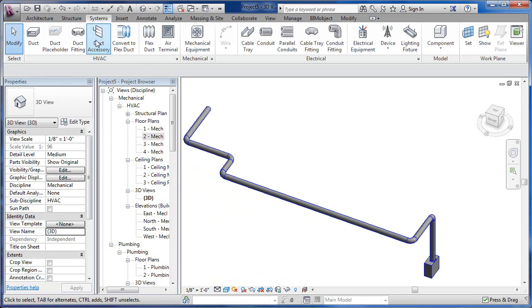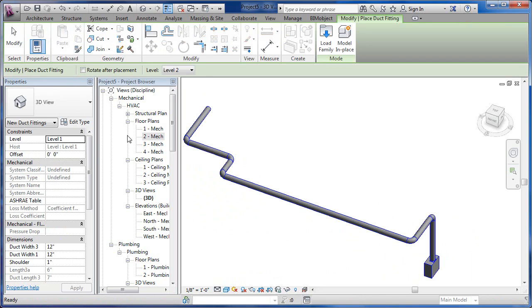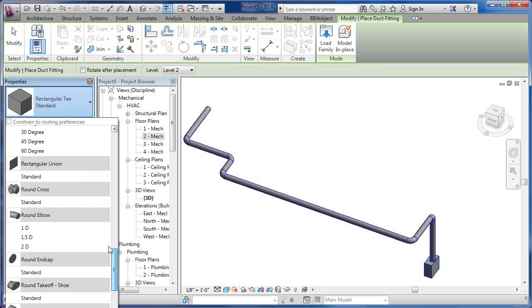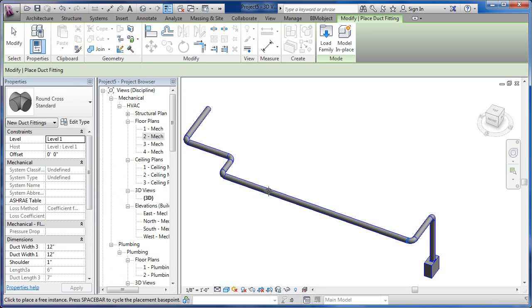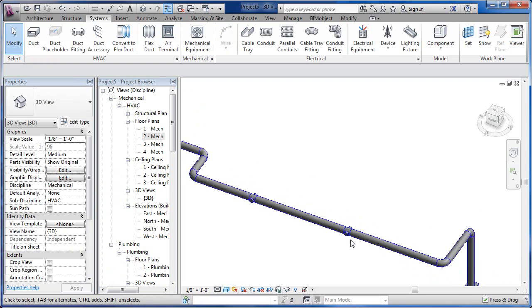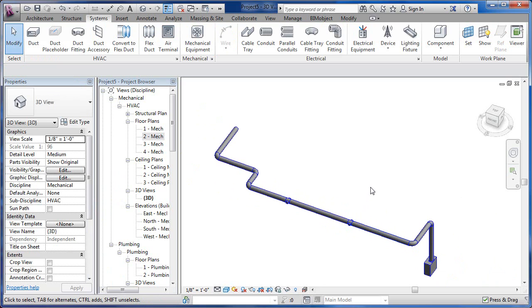I'd have to go back and add them back in again by going duct fitting, and then in this case probably pick something that is a round T or something like that, a round cross as an example, and then I can pick on there, start to add those guys in, little connectors, escape, off you go. So duct placeholders are very good for the initial layout of your ductwork, also with piping, and then convert them after the fact.